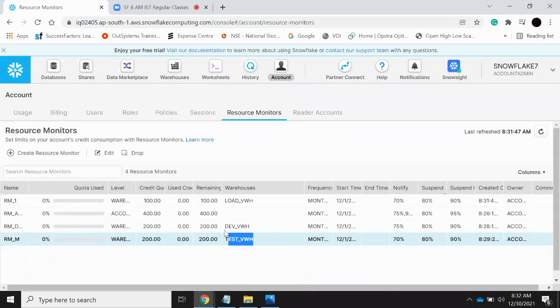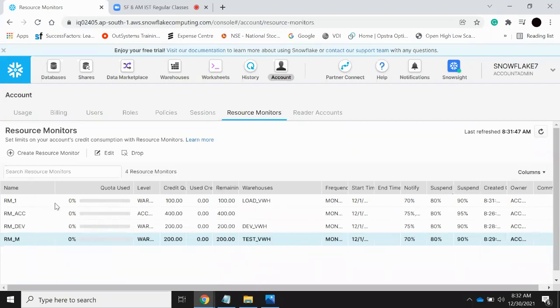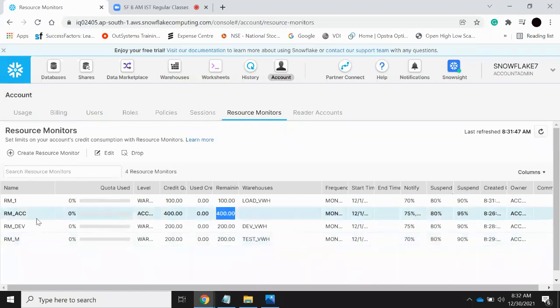So now if you observe here, resource monitor dev, resource monitor m, and then resource monitor 1, all together if you calculate, it is going more than 500, right? But individually we have given here, but when it is calculated, if it is reaching this at the account level, it will take an action.